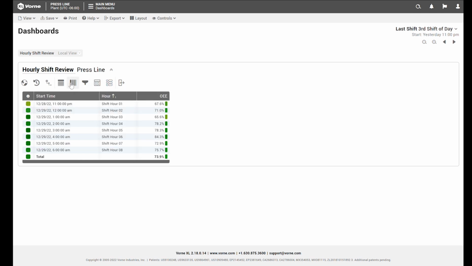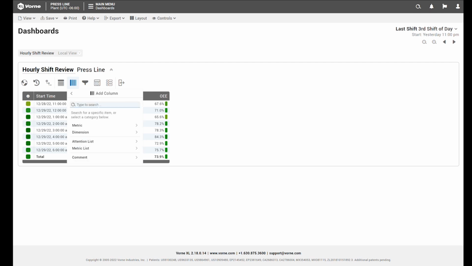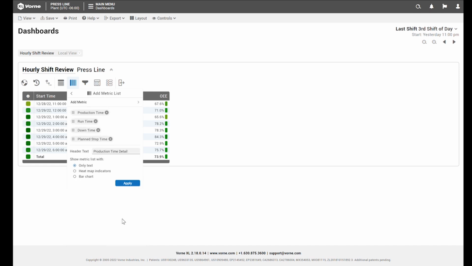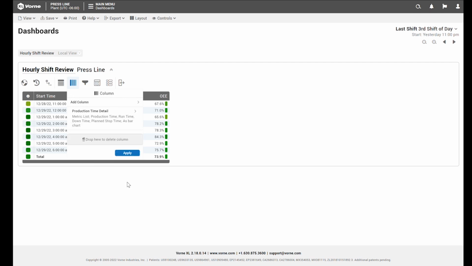Next, click the Column control and delete the default OEE metric by dragging it to the trash can drop area. Click Add Column and choose Metric List, then click Add Metric. We'll investigate what's available under the Times category. We can use the tooltip to show us the metrics that are included in each metric set. We'll choose Production Time Detail for a good idea of how the time was expended in each hour. Choosing Bar Chart as our visualization will make this even easier to digest. Click Apply, which will bring you back to the main column screen.